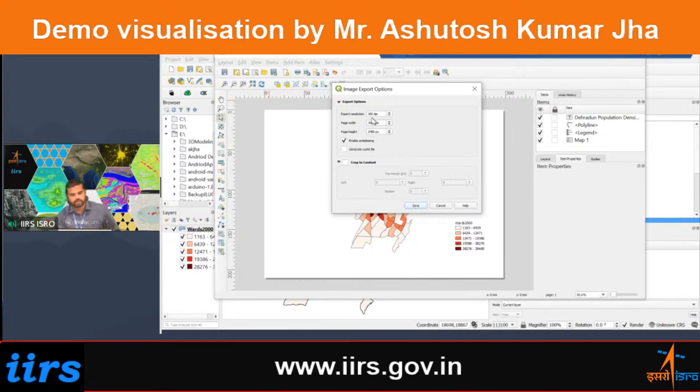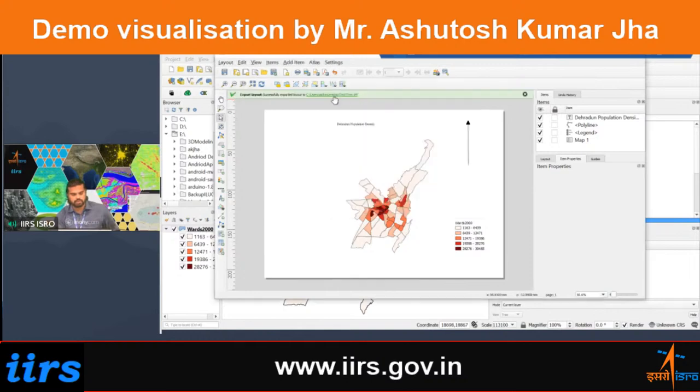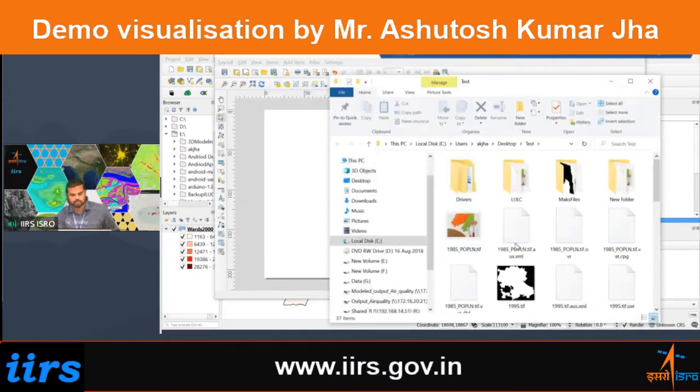But the disadvantage is that if you increase the DPI, the corresponding file size will also increase. Generally, for A4 size paper, 94 or 96 DPI should be good enough. If you want printing quality, then 300 DPI or 600 DPI can be considered, and so on. Once you give this DPI, the file will get saved. In this case, we have a file available to us.